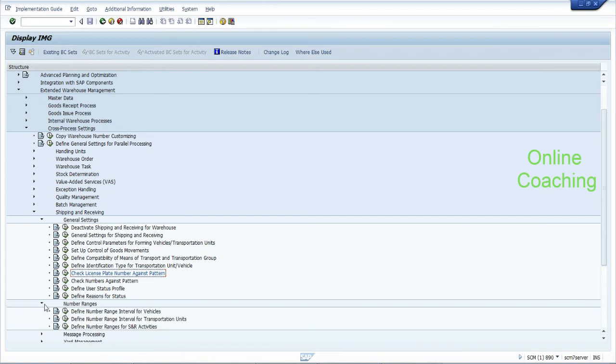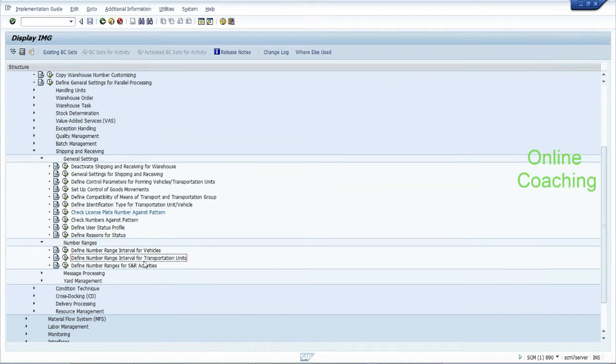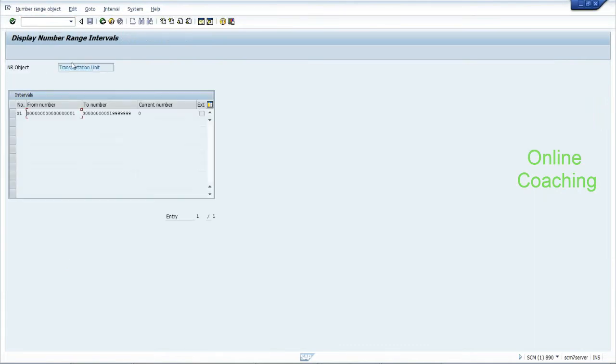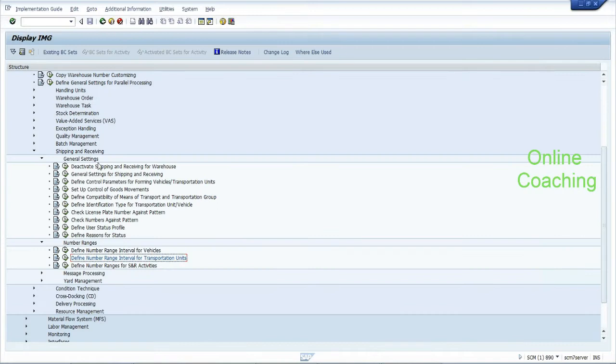Now you need to define the number range intervals for the transportation unit. Always remember that for the transportation unit. What are the mandatory things in the other section? The only thing is, I'll tell you: first, you activate shipping and receiving also. That is the only mandatory thing I can say.